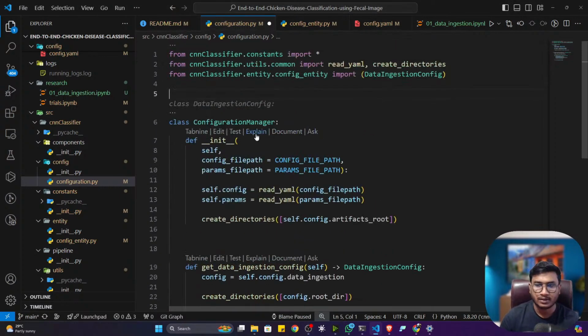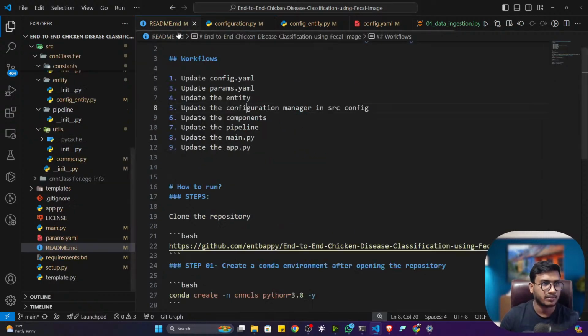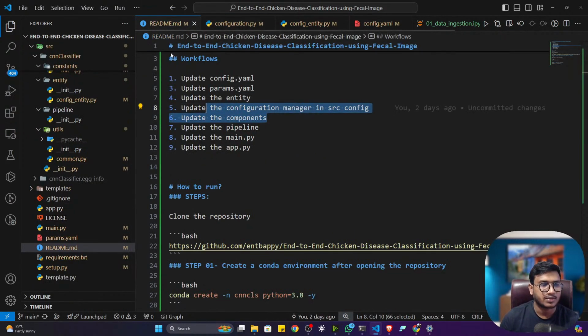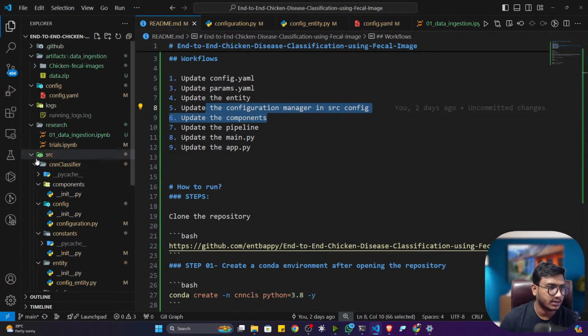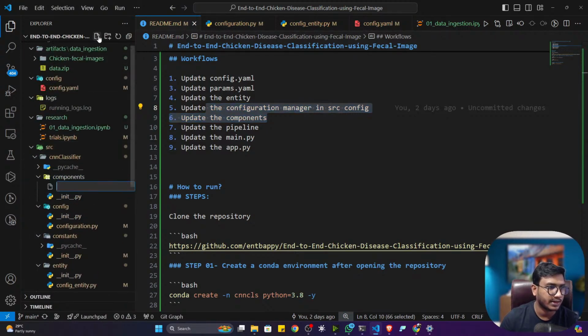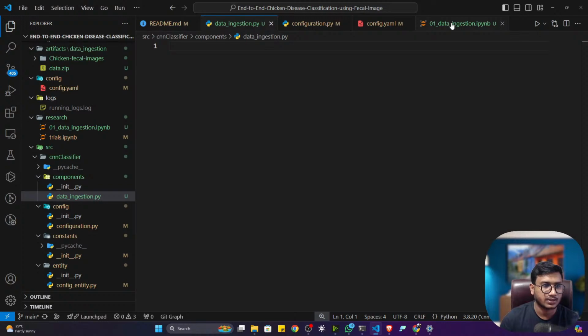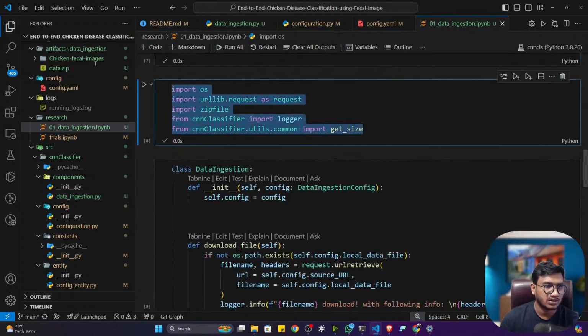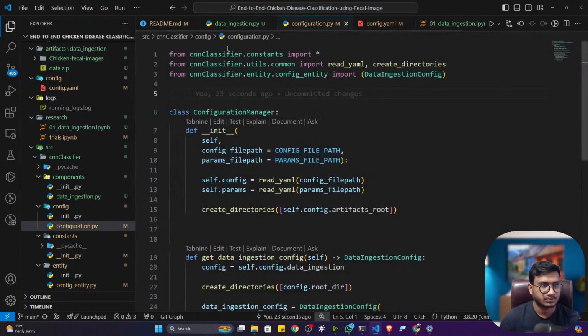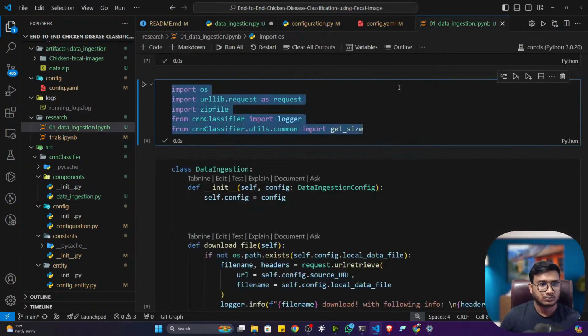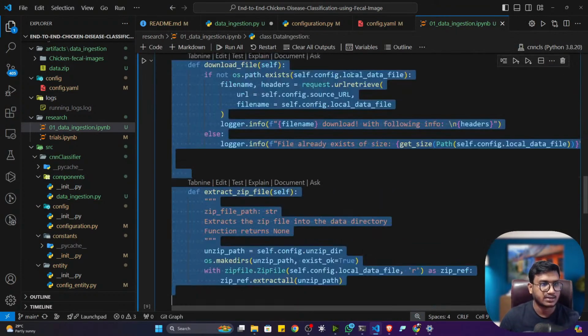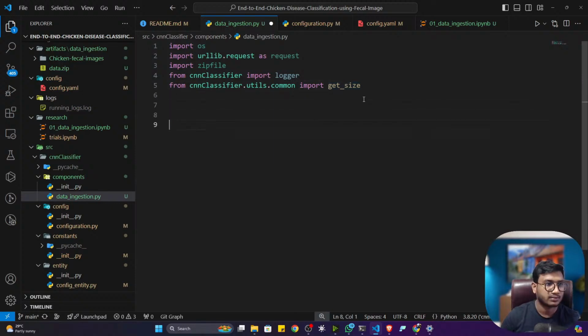Yeah, everything is fine. Now the next thing, I have to update my components. So let's update the component. So inside this component folder, I'm going to create a file called data_ingestion.py. So whatever, let's say this one component we have written, just try to copy paste.